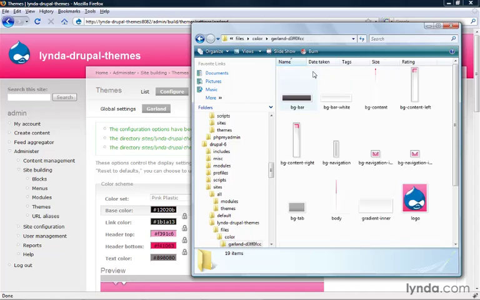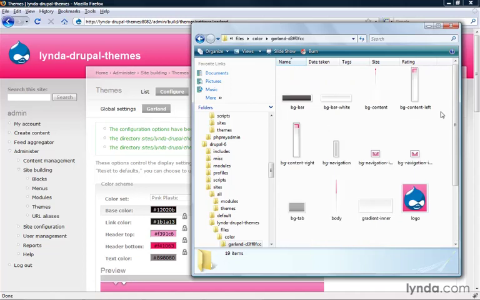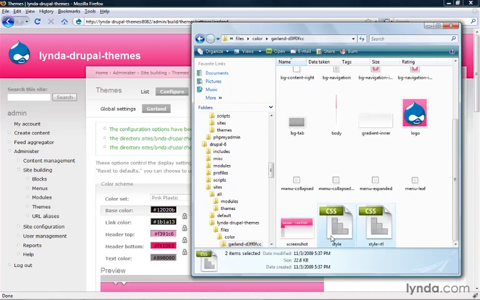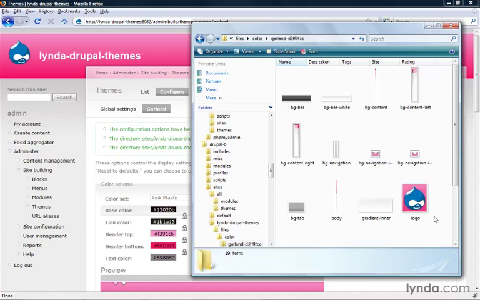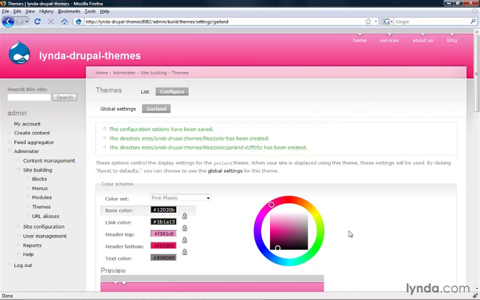Let's go inside there. And now we can see all these graphics that were changed to pink. We also can edit the style sheets and view them to see that the colors pink have replaced every instance of blue. So Drupal did all this magic work for us. We're going to go back to the files folder. We're going to minimize our Drupal install site.